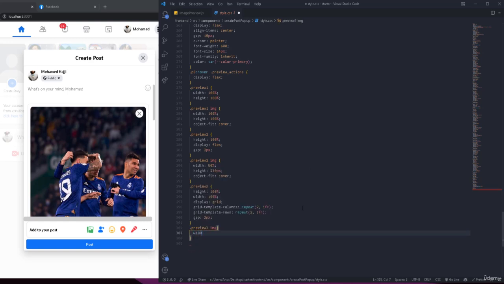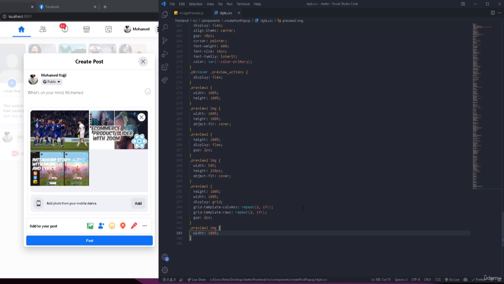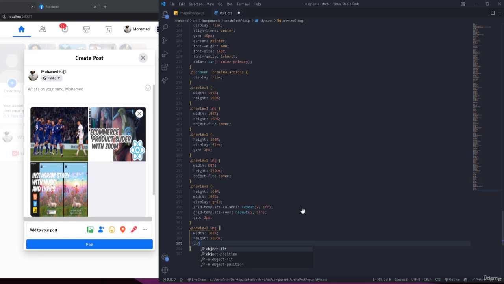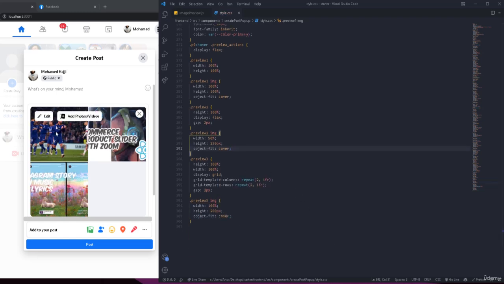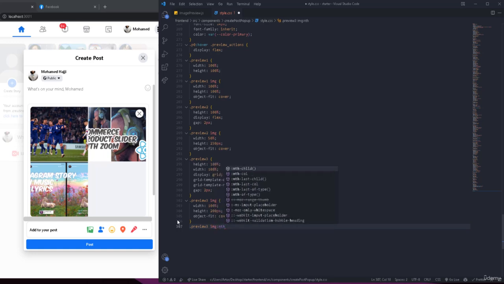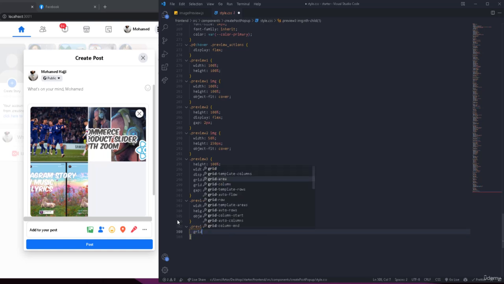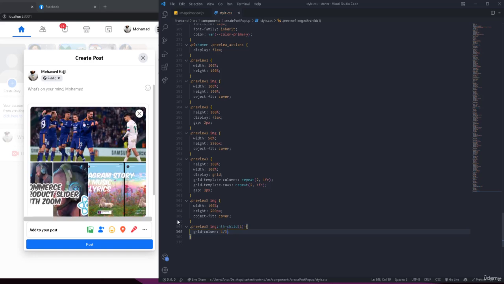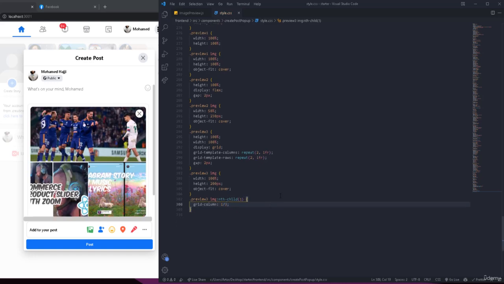So the width is going to be 100%, like this. And now you see things starting to take over. The height is going to be 200 pixels, and also the object-fit is going to be cover. But we're also going to make sure that we go to the first image, which is this one, and make it take the whole row. We can select that by going to preview 3 and then selecting the image, the first one, so its child, which is going to be 1. Then we can go grid-column to make sure which columns this div is going to take, which is going to be 1 to 3. And as you see, things now are right.